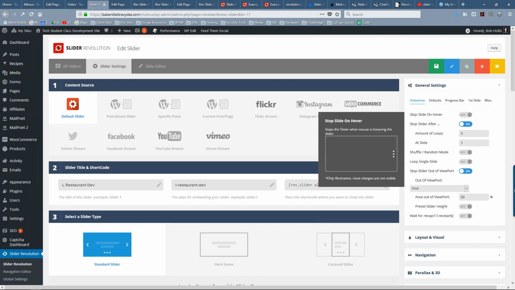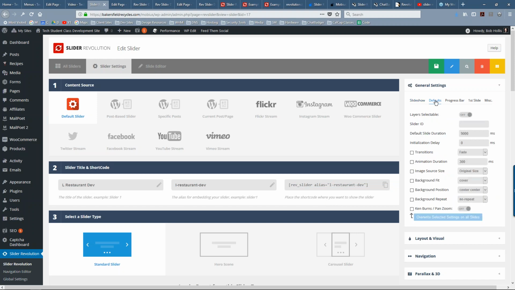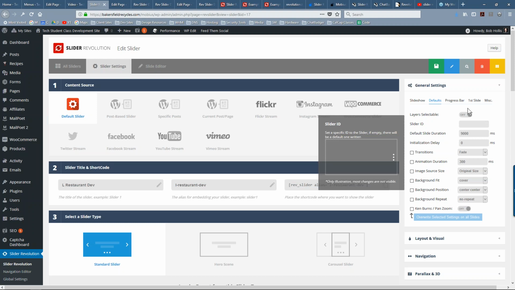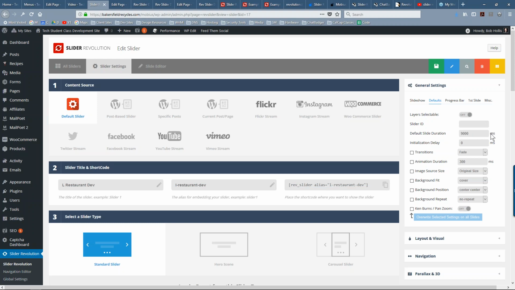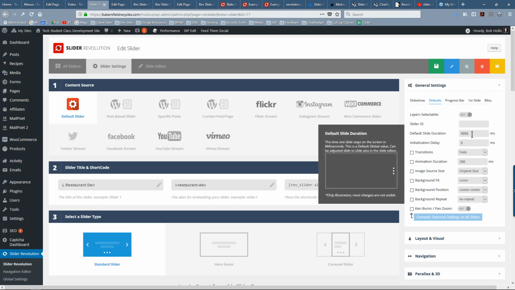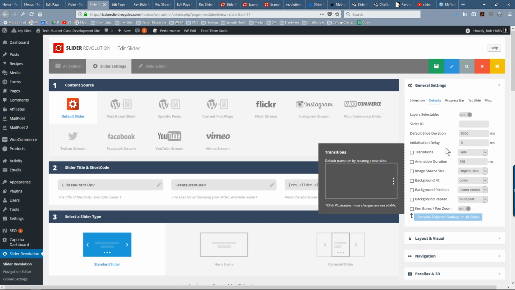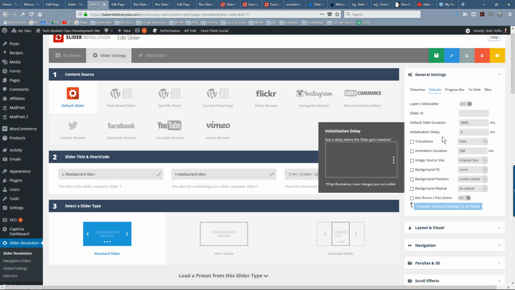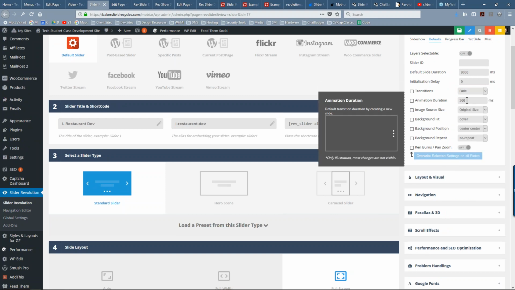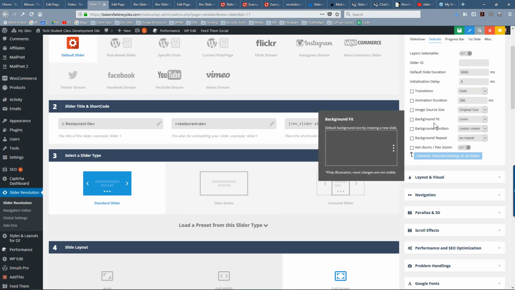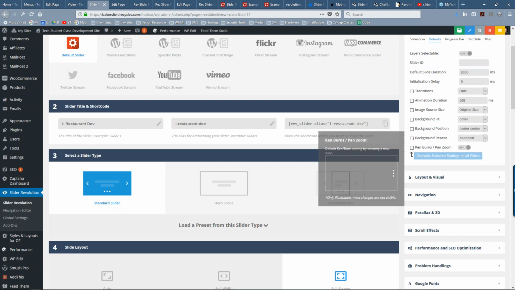So that's the slideshow. Then here are defaults. So the different types of layers, whether or not they're selectable, the duration. Remember, this is in milliseconds. So 9,000 milliseconds is 9 seconds. Here's an initialization delay. You can see what all these are. Different fade options. So all these different options for transitioning, animation duration, source size, all these different types of fits. And then there's the Ken Burns pan and zoom. That one's a cool effect. So I'm going to show you how that works.